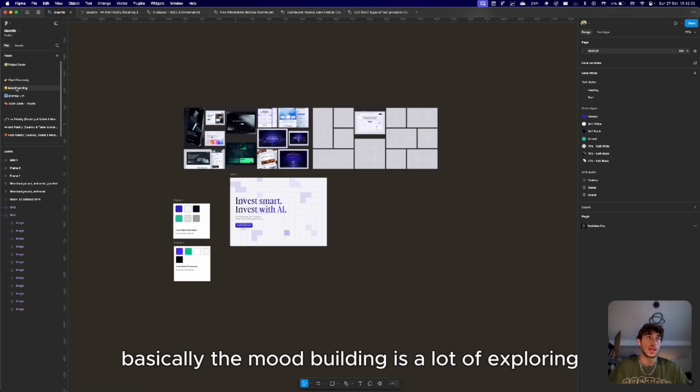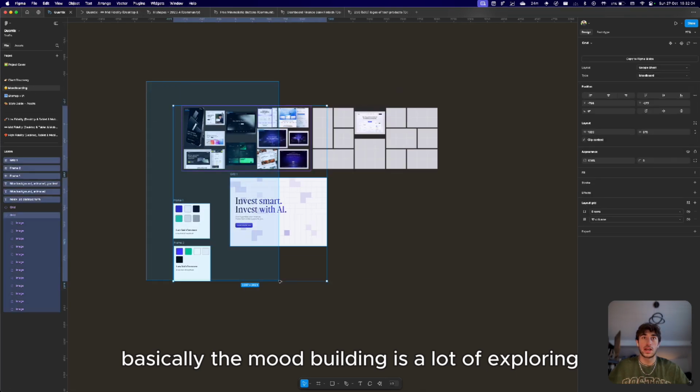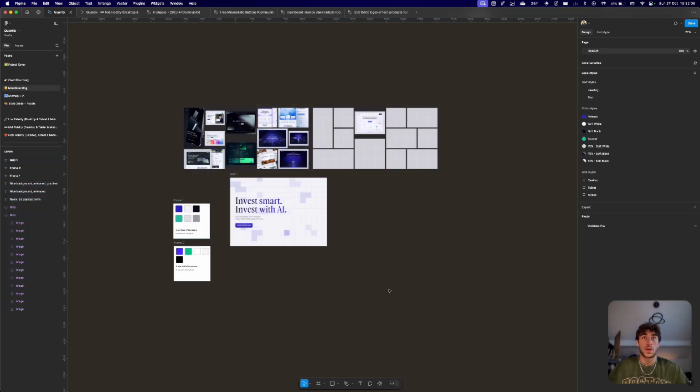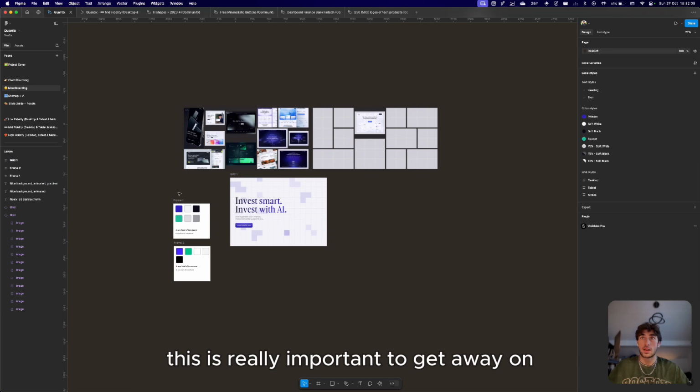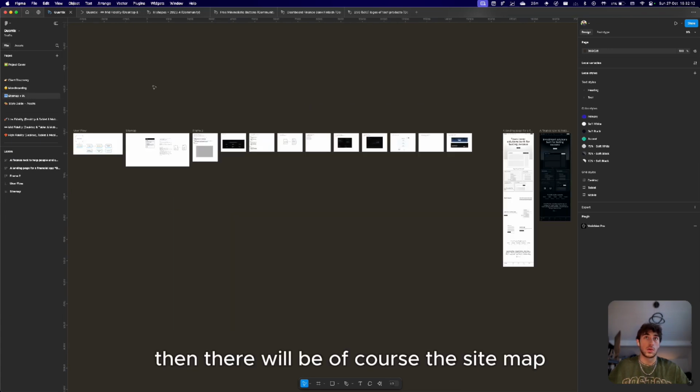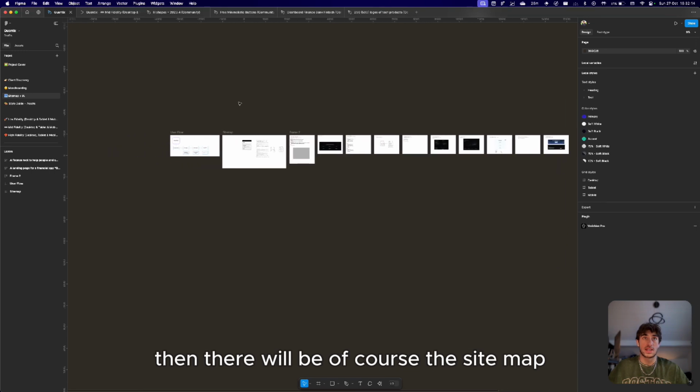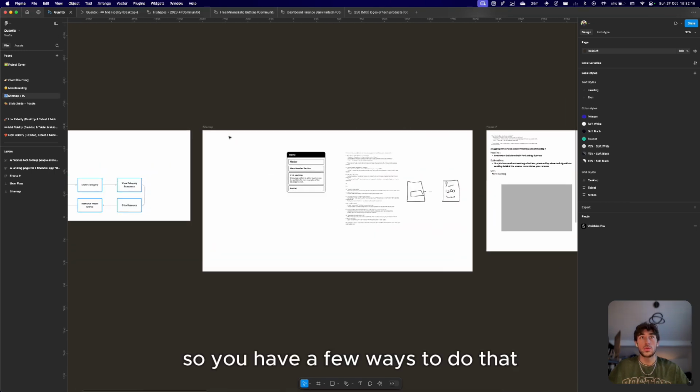Basically, the mood boarding is a lot of exploring. This is really important to get an idea of where you want to go on the project. Then there will be, of course, the sitemap. So you have a few ways to do that.